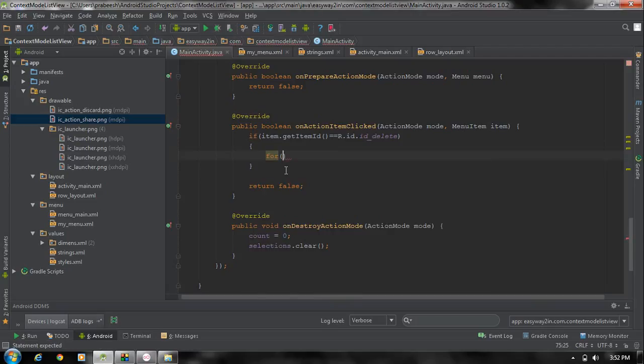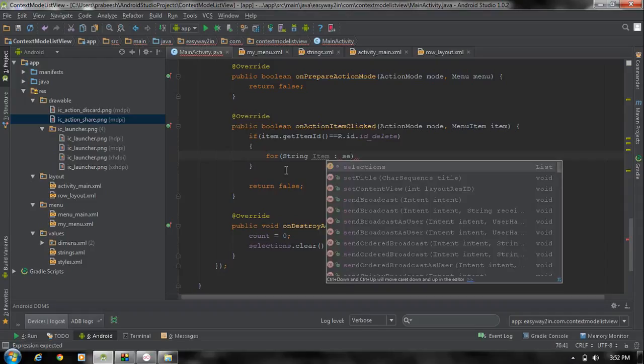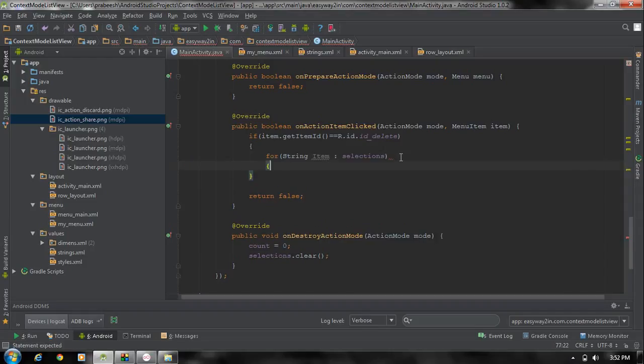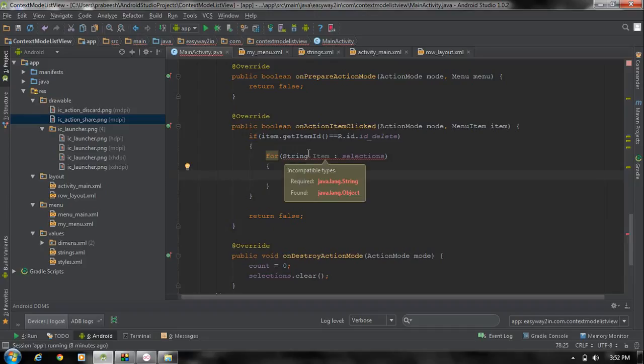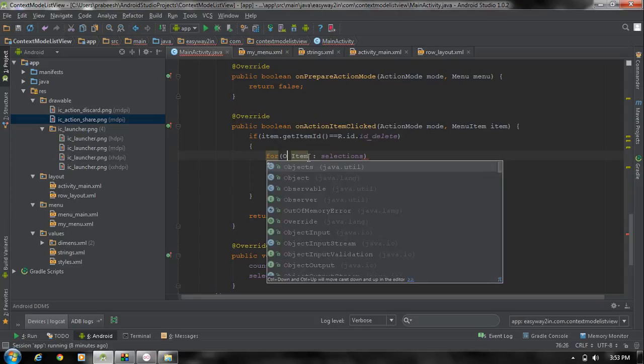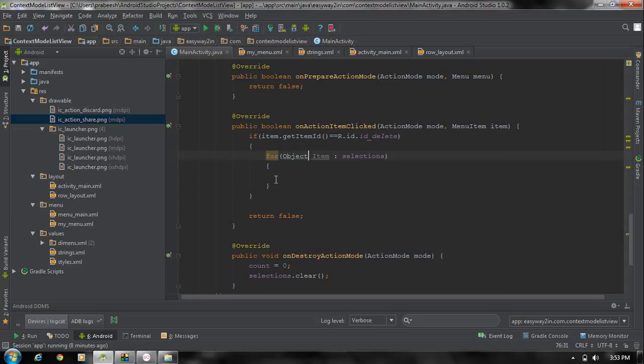So here I use a for each loop. So here I use objects. It's a string value, string item, and here the array list is selections. Yeah, this is not possible. Instead of string, here I use object. Okay, so now we have to remove each item from the data provider.